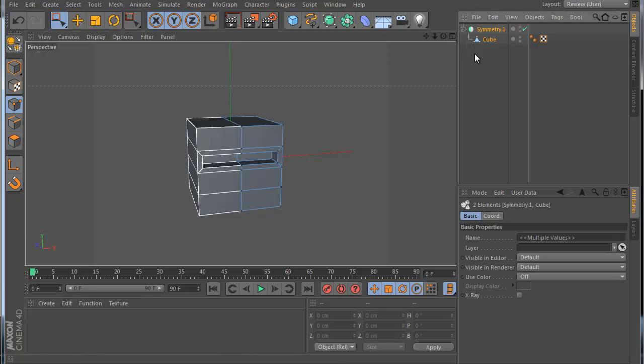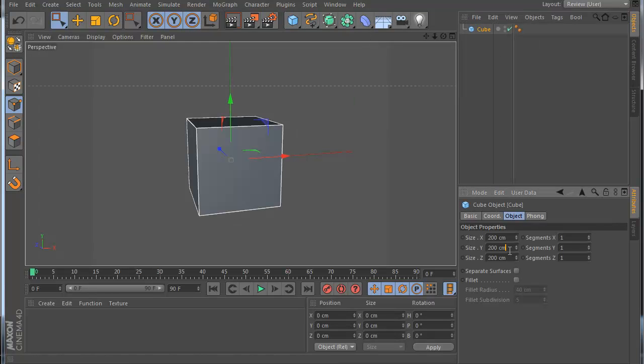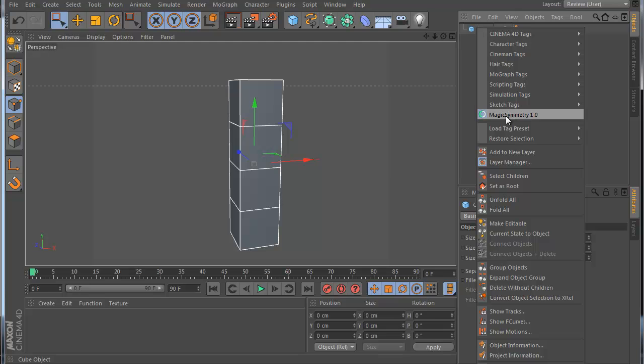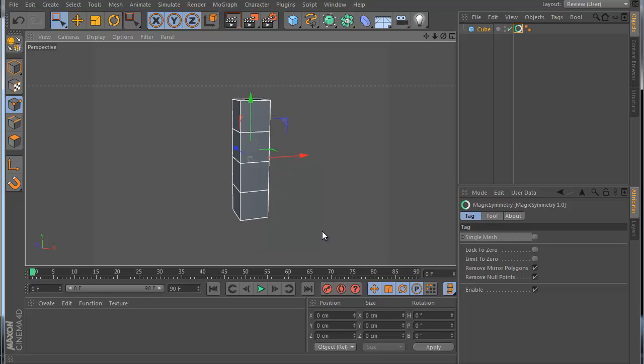So I want to show you now how my plugin works. Okay, I make a cube again. I make 100 for Y, but this time I don't use X 2 because there's no need. My plugin does it automatically. Okay, let's apply MagicSymmetry. When you apply MagicSymmetry, you need to be careful of some things.